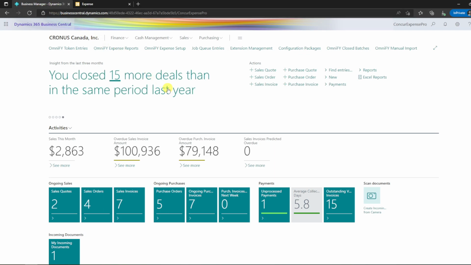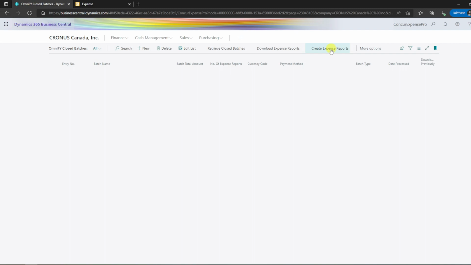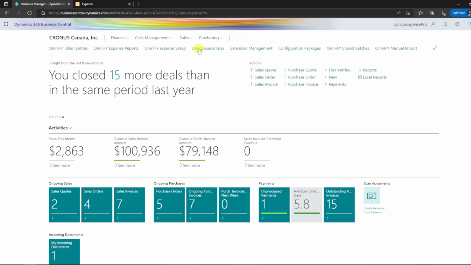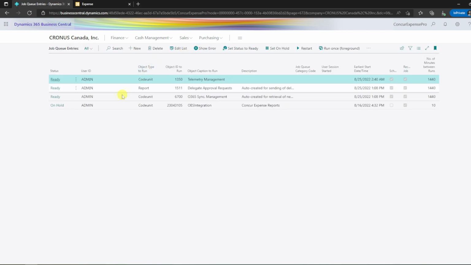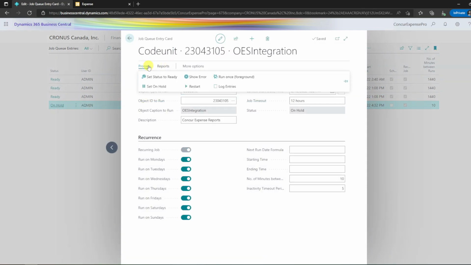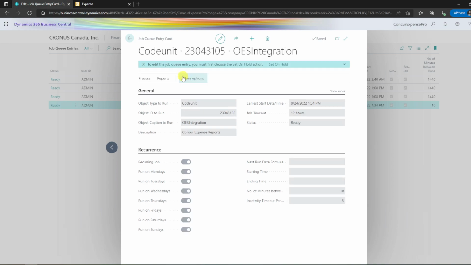There are two ways to download expense reports. If you want to download them manually, you come to Closed Batches. But I will show you how the scheduler works. Let's go over to the job queue and set status to ready, and this will trigger the job queue to go to Concur. Check for any new expense reports and bring them over.